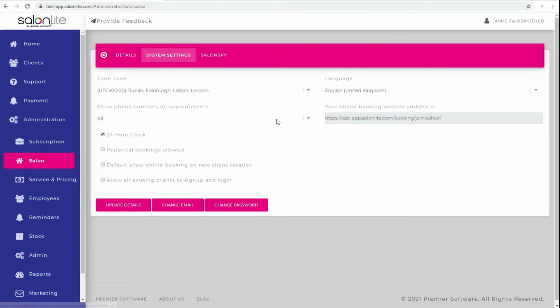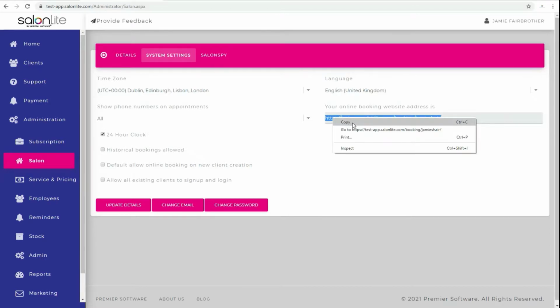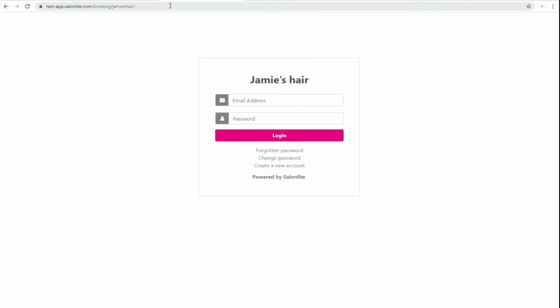Further to the right, you will then see your online booking website address. Highlight this and right-click with your cursor or by holding your finger down on the address if using a phone or tablet. You will then be able to copy the link. In the browser address bar, you can then do the same and select Paste and Enter to head to the online booking screen. Here you will see the sleek new login screen showing your salon name at the top.